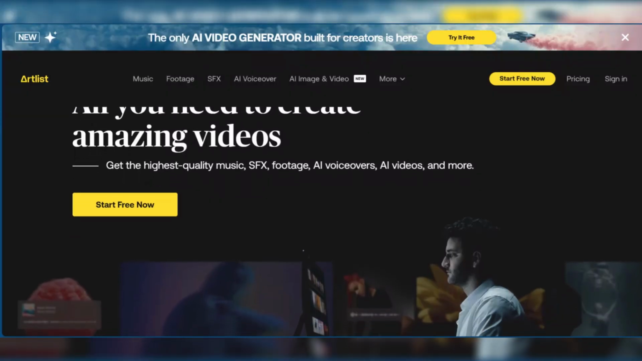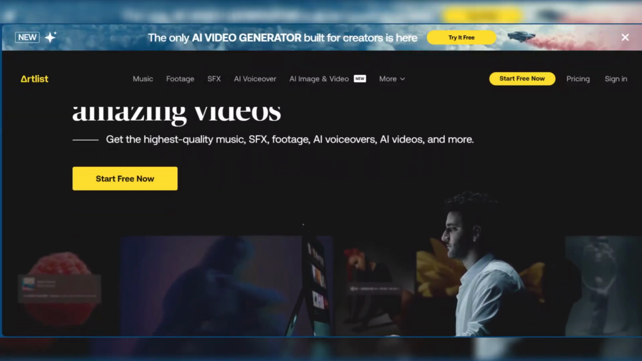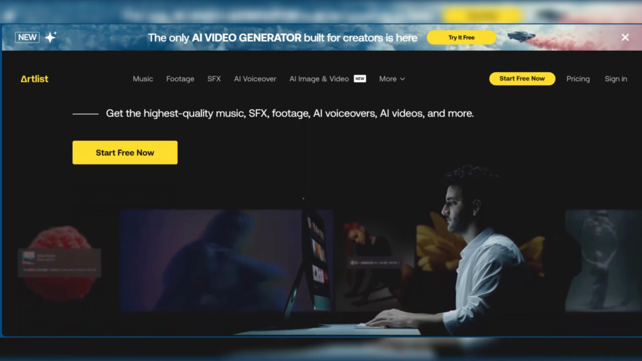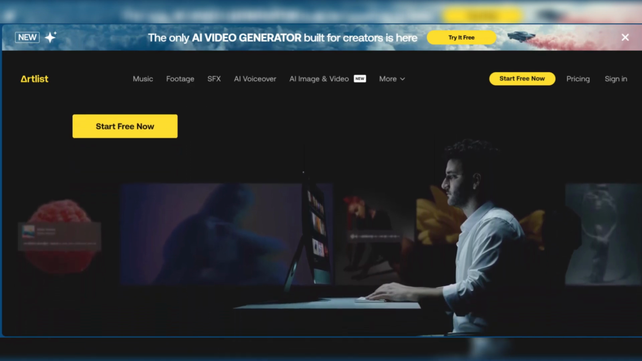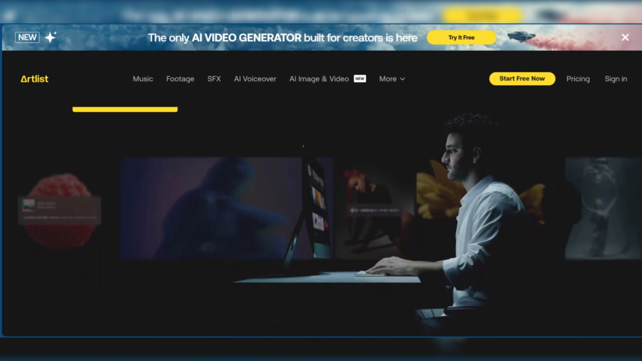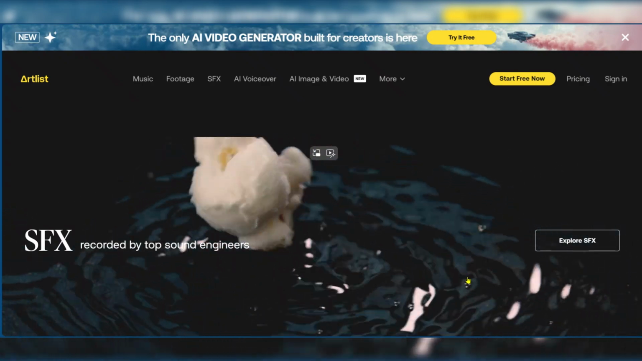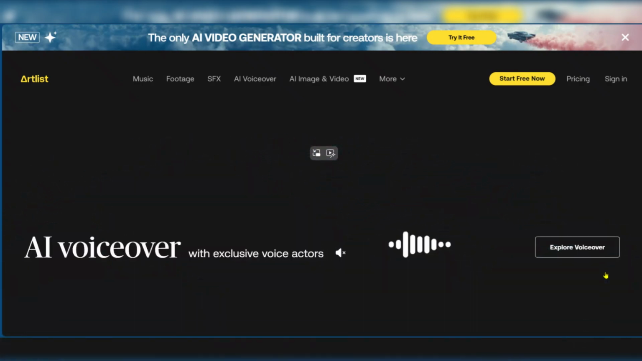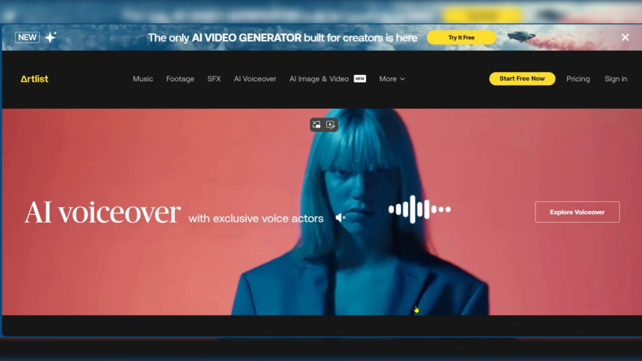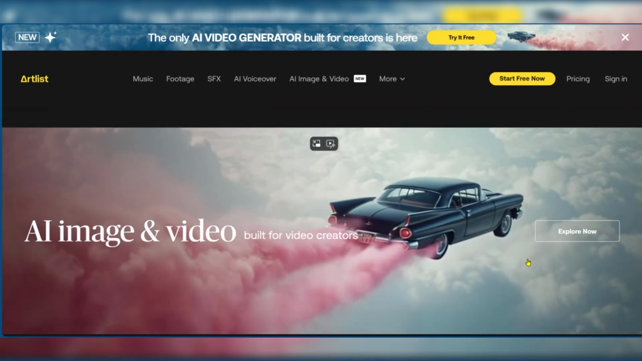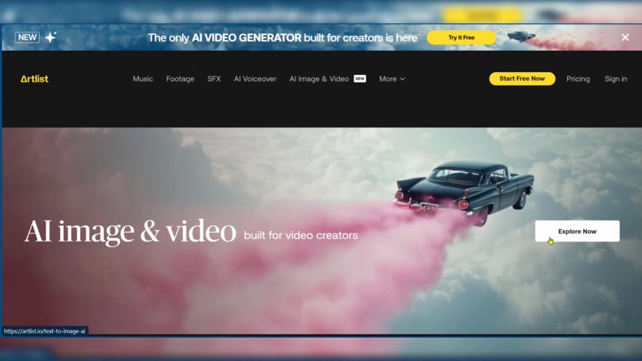Now, starting with the features, Artlist boasts a content library of 180,000 videos, 60,000 music tracks, and 50,000 SFX. Artlist focuses on high-quality, curated royalty-free music, sound effects, cinematic stock footage, video templates, AI voiceover, AI image and video tools, and plugins, and offers a simple universal license.